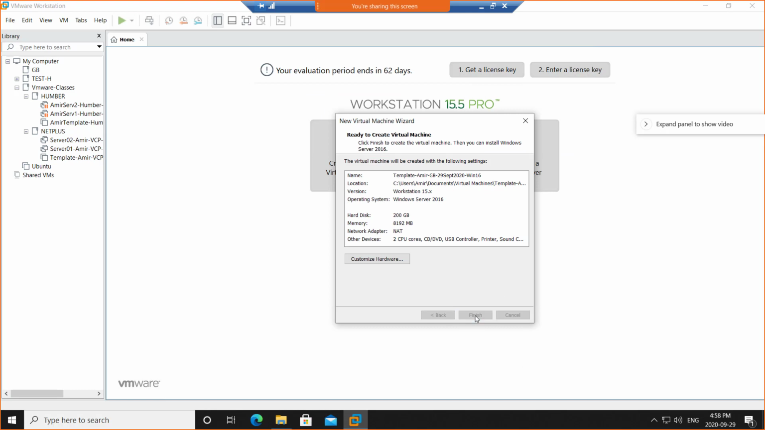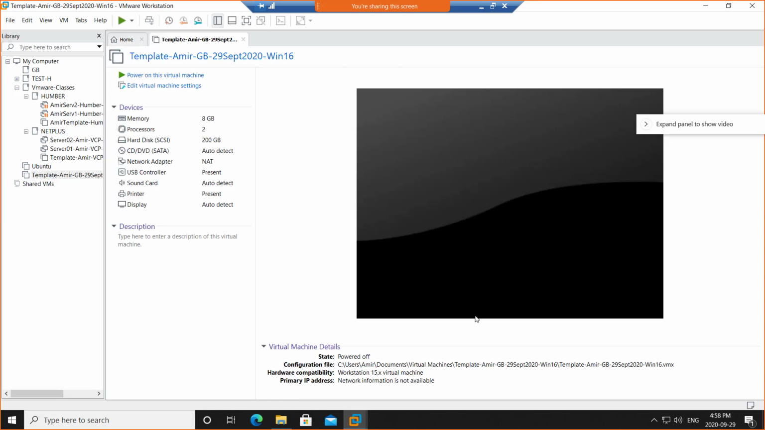So guys, we know that we didn't give the operating system yet, so I'm not powering on the machine. I need to make one more change because of this VMware Workstation 15.5.